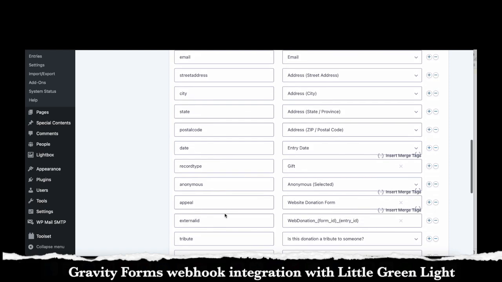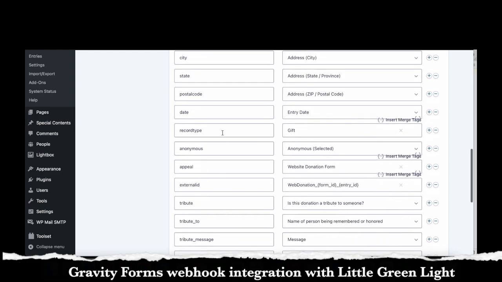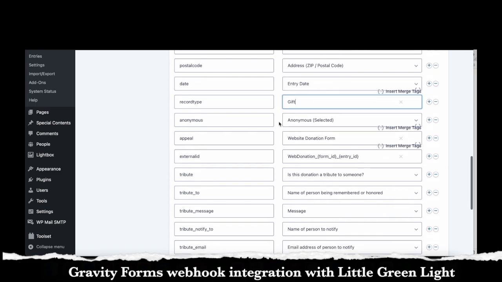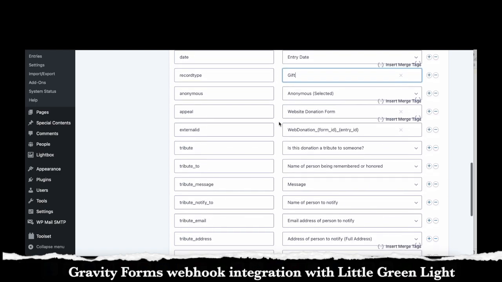But we get down here a little further down. Record type is another static text. We've just coded that as gift. Whether or not the donation is anonymous. But then when you get down here to external ID, in Little Green Light, a gift can have an external ID, just like a donor can have an external ID. And with donors, we usually use external IDs as a troubleshooting tool when we first import all our donors from somewhere else when we're implementing Little Green Light.